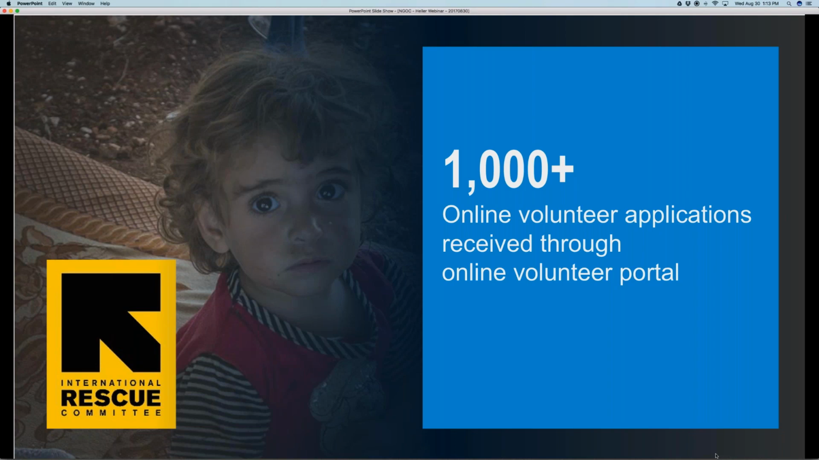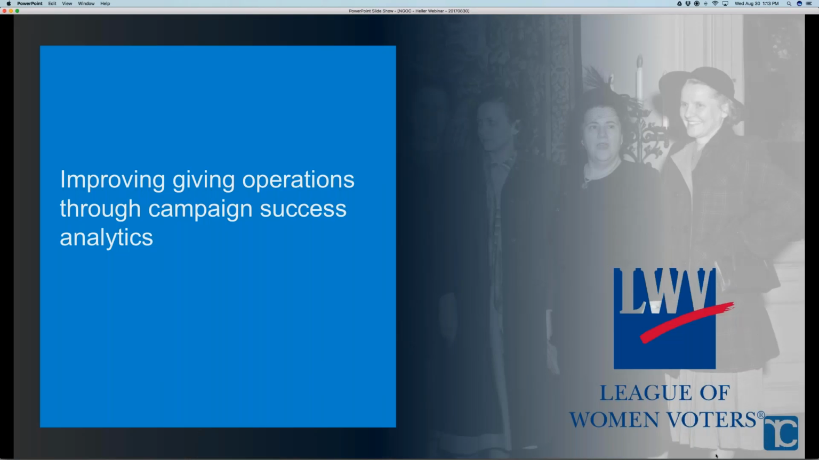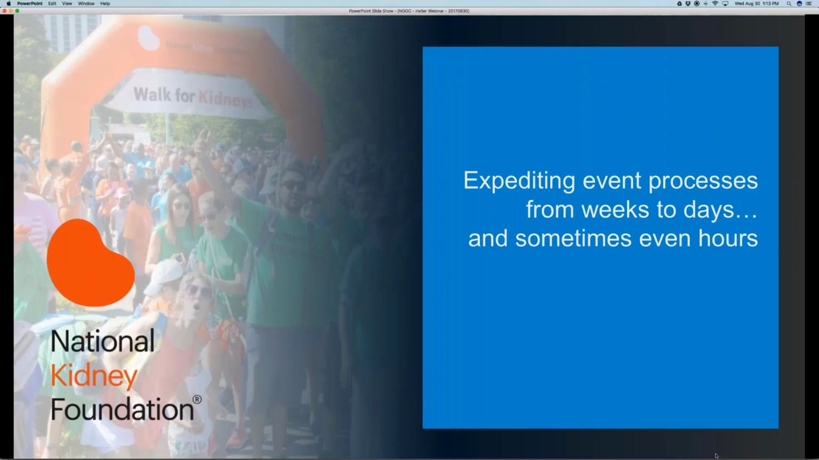Some of those that have been able to do that, whom we admire, are folks like the International Rescue Committee, who've been able to dramatically increase their online volunteer applications through the use of technology that we've been able to take a small part in. People like the League of Women Voters, who have been focused on democracy since long before I was born, through improving their giving operations and campaign success by getting better data analytics and insights into both their processes as well as the outcomes, so they can make the best use of their resources.